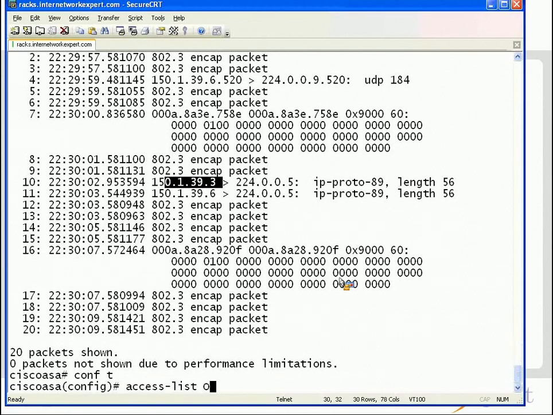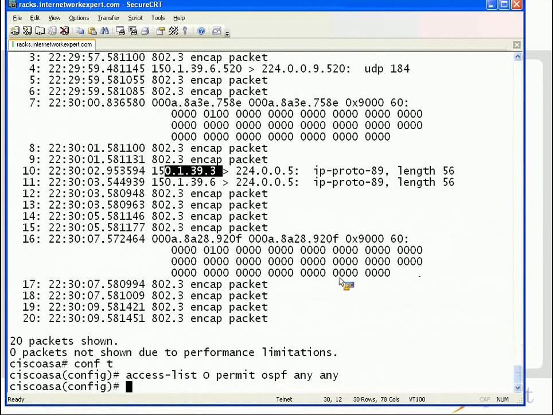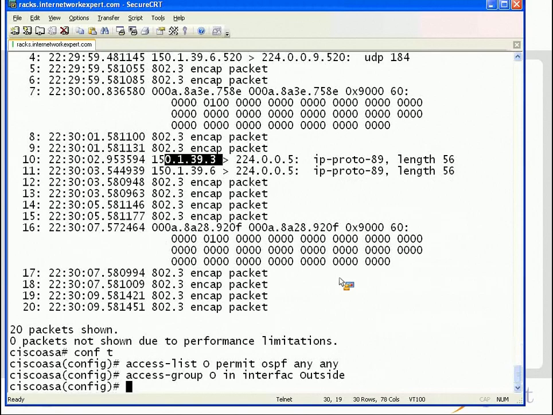Call this access list O. Now we could be specific and just allow the traffic from the host to the multicast address or to the neighbor address. We're going to go ahead and just do a permit OSPF any, and apply that to the interface. Again, capture can be good if you're seeing some traffic and not seeing other traffic. Try and debug what's happening, what's not happening.